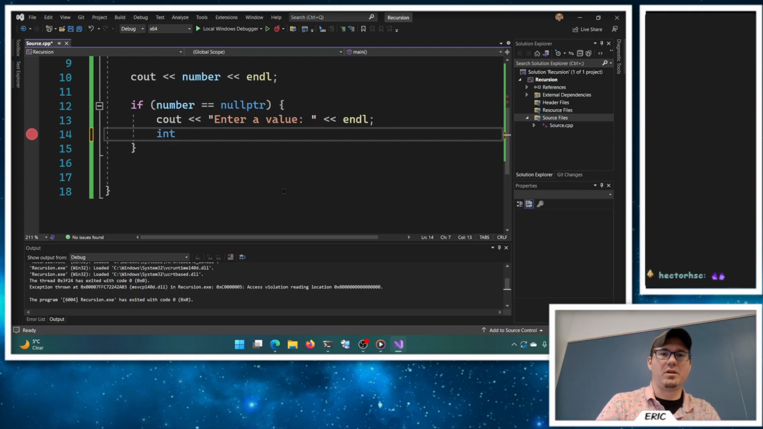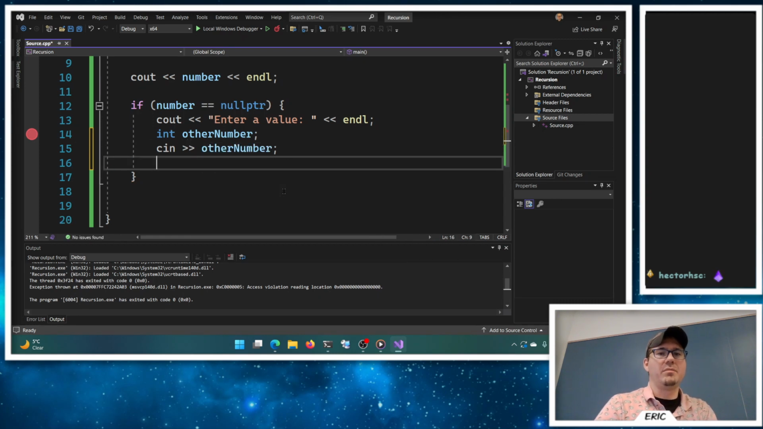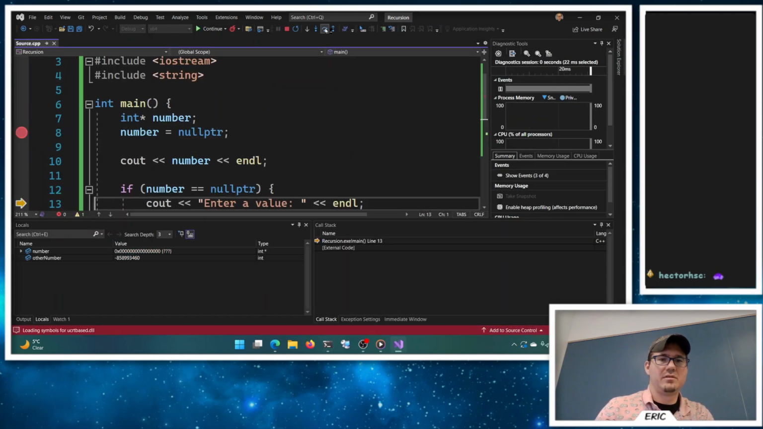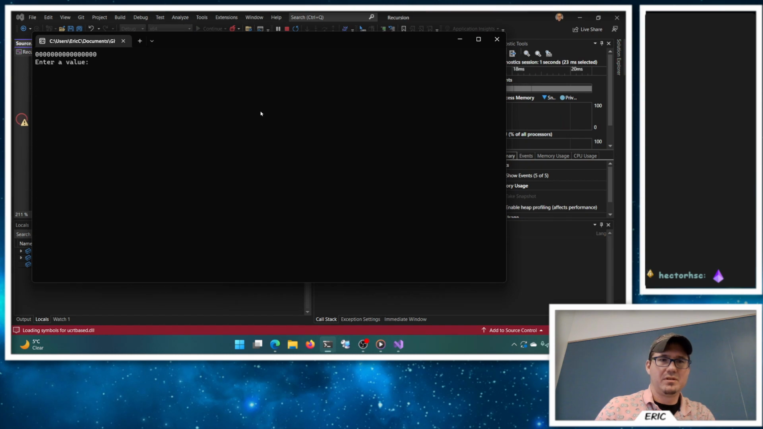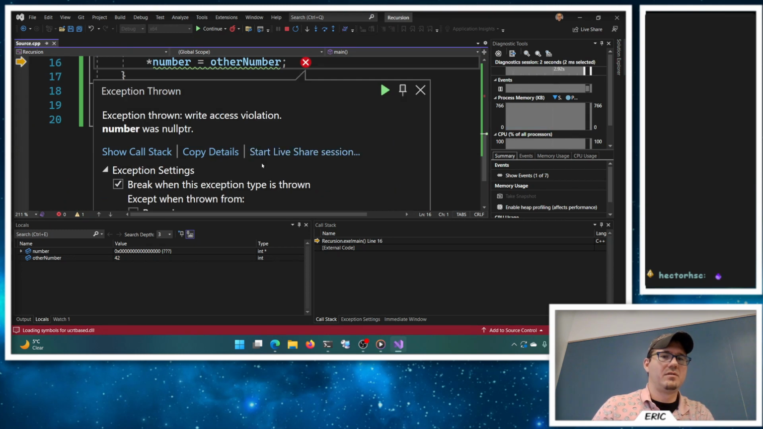So if we want an int for other number, then I can set up an other number. Then I can assign my number pointer to the other number. Enter value, 2. Oh, it's already yelling at me here. What's it yelling about? Still can't write to null. Nope, can't assign it to this value.